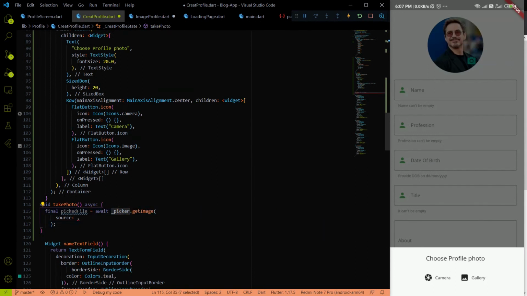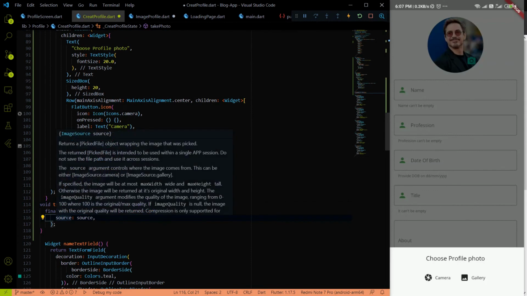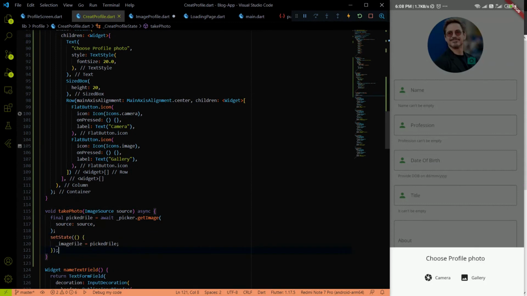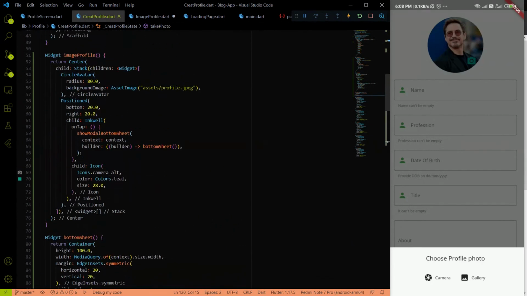call the picker instance, and with the help of picker.getImage we will get an image from the camera or the gallery. We just have to provide a source type. Source type means from the camera or the gallery. For that, we will take a parameter into the take photo method, that is the image source type, and provide that source to the source property of the picker class. Now we just have to store this picker file, and we will store the picker file into the image file which we created over here.